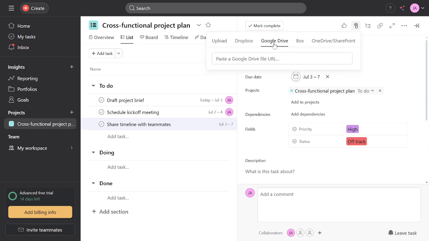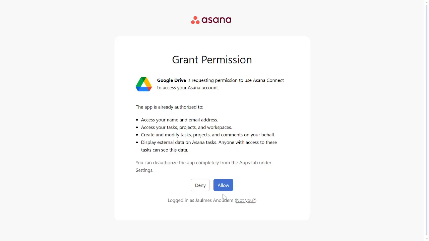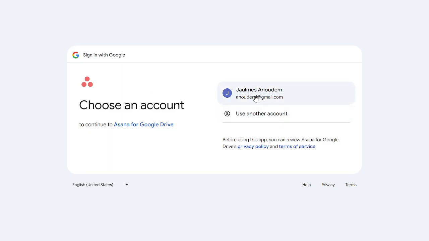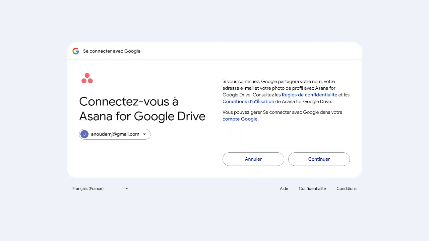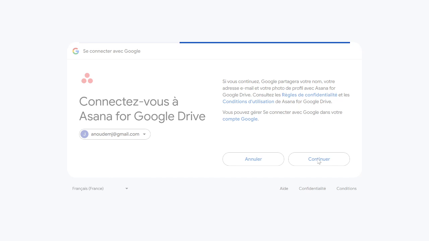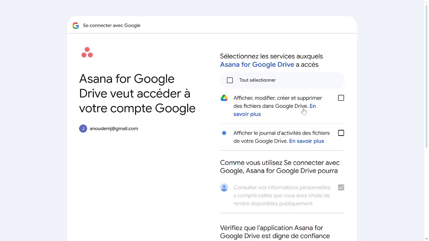A pop-up window will appear, prompting you to sign in to your Google account if you aren't already. This step is crucial because it allows Asana to securely access your Google Drive files. Once you're signed in, you'll now be able to browse your Google Drive files. Locate the file you want and select it. This is where the magic happens.